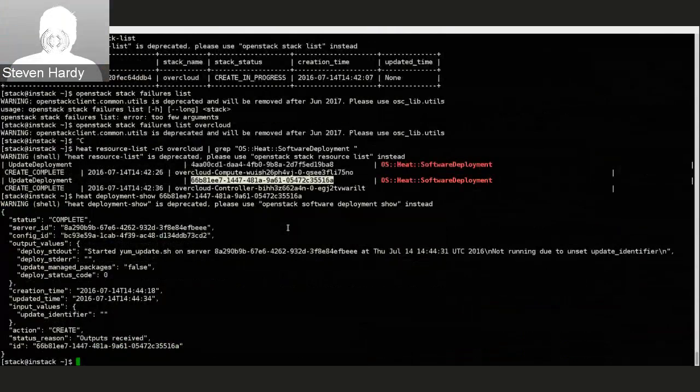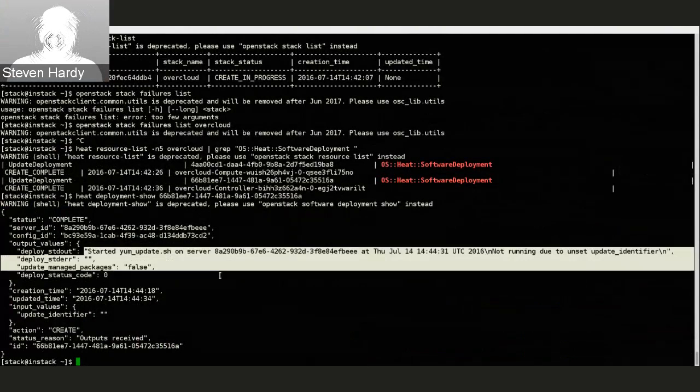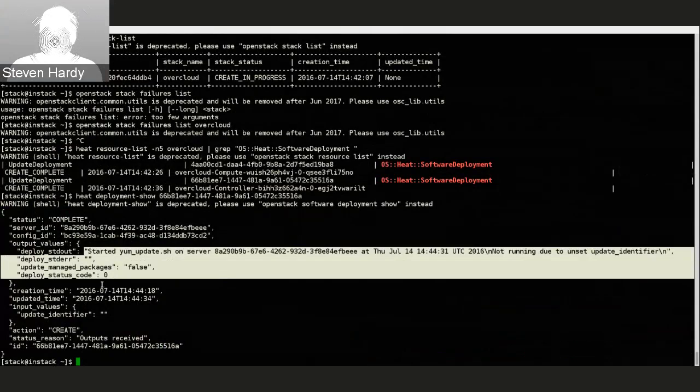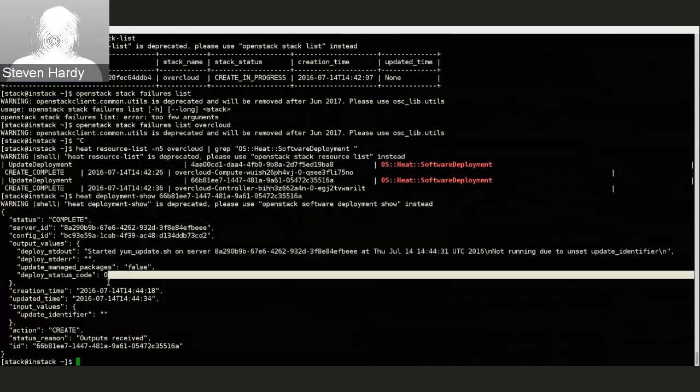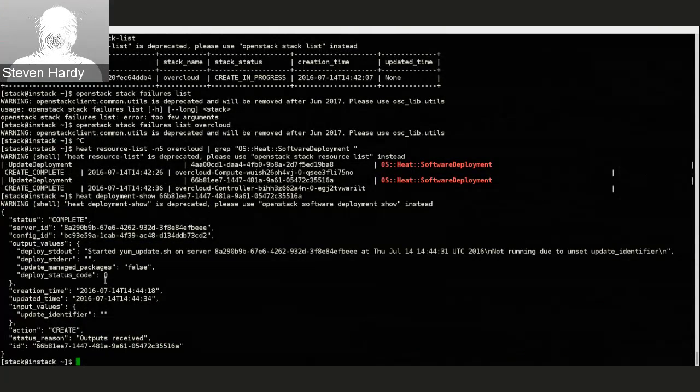you can see here, this is another way to get at that information that is signaled back to heat. You can see that we've got the standard out, there's not been any errors, and the exit code was 0. This is typically the first place I look when a stack create or update fails. You need to figure out the deployment resource that failed, and then have a look at the deployment show output, or OpenStack stack failures list, as I mentioned, on recent builds will basically do the same thing.